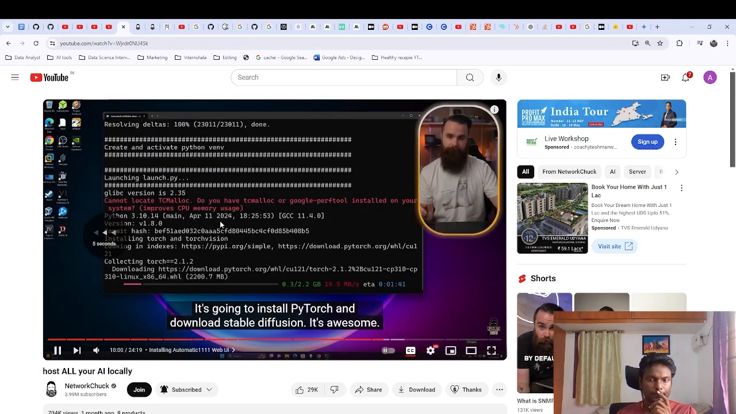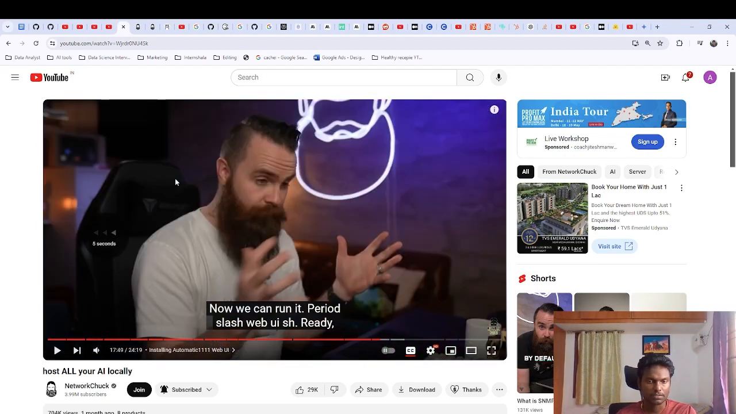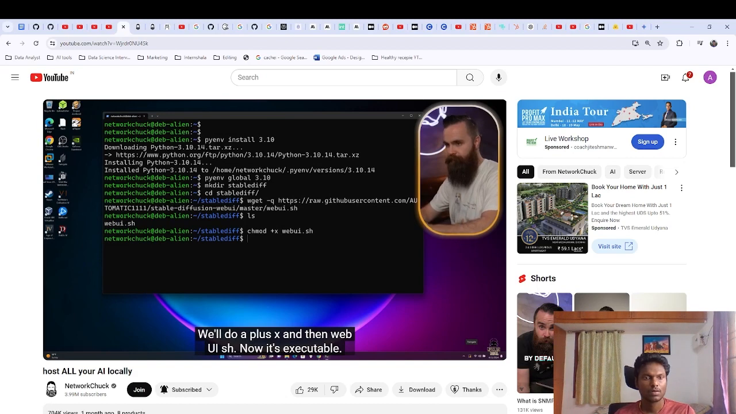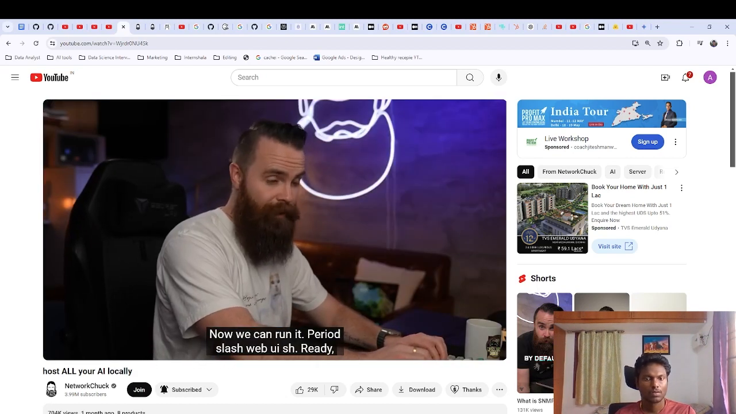Okay, awesome. UI. Let's go. Gonna install PyTorch and download Stable Diffusion. I've had this launching PyTorch is not something which really happened to me. I'm stuck at this step. It's executable. We'll do a +x and then webui.sh. Now it's executable. Now we can run it.